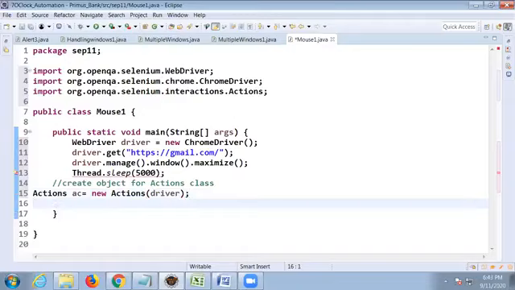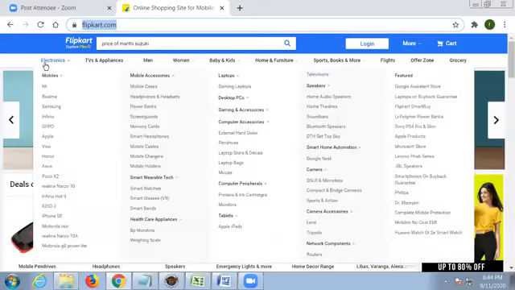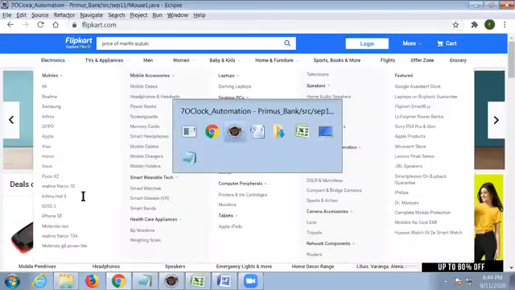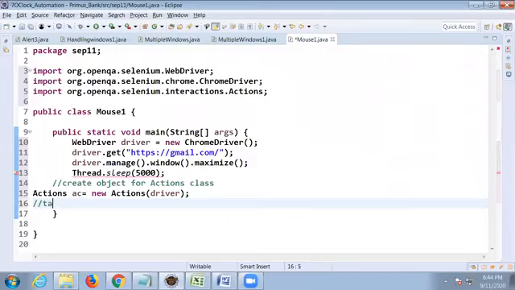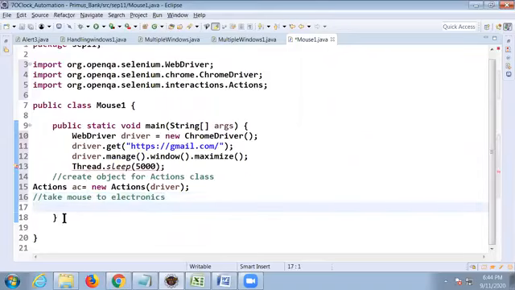Where do we get action methods now? We get them in the AC object. What I told you first: Selenium should mouse over. Selenium should take the mouse to this Electronics. So, take mouse to Electronics. Okay, so command: take that mouse.